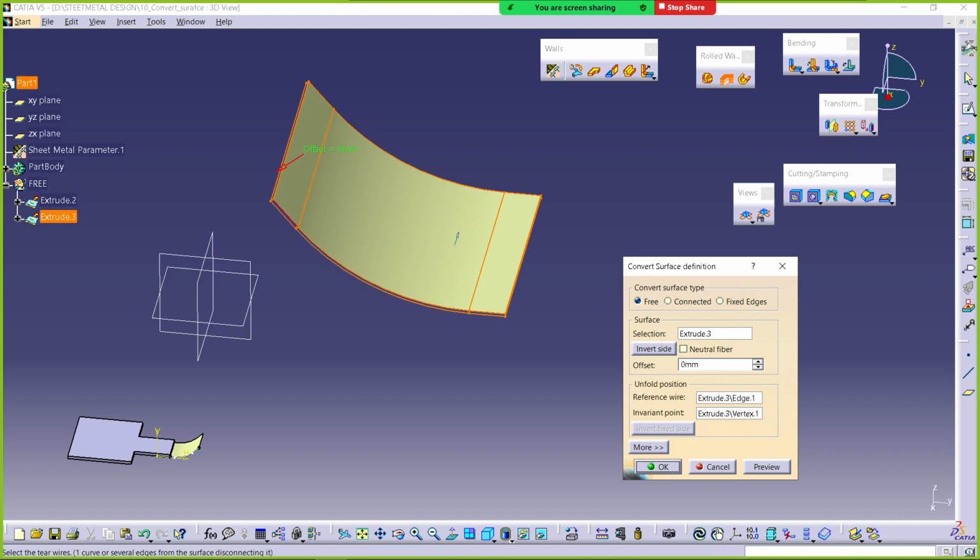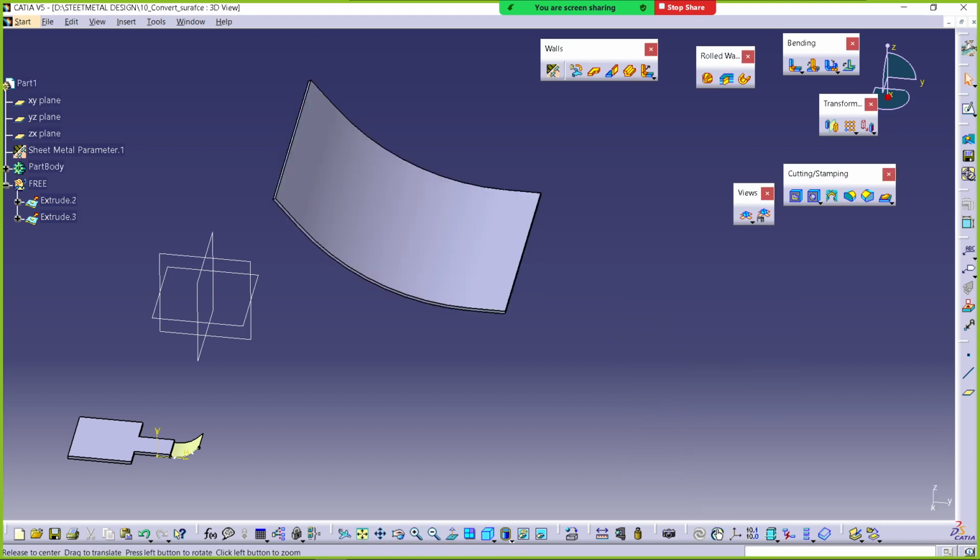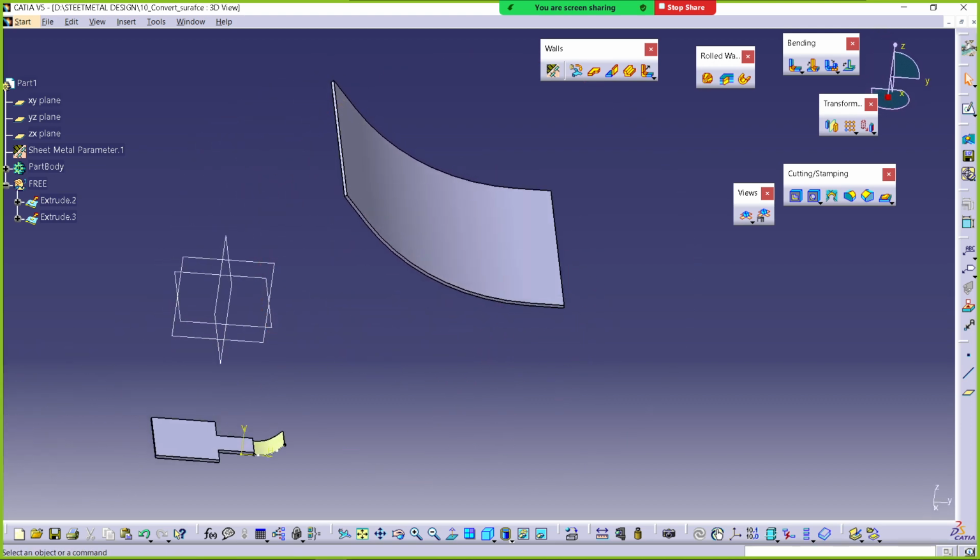I want to create the sheet metal part. Now you can see I have selected this one, and it is creating a sheet metal part. If I go with the unfold, it is unfolding. Just a simple surface. To convert the simple surface to a sheet metal part, we can go with this free form surface.